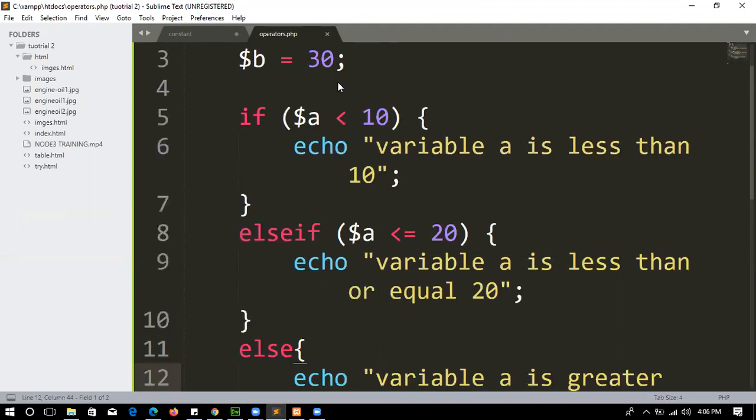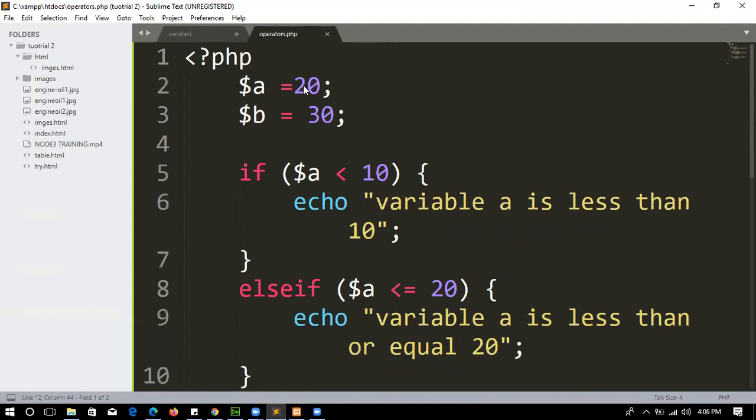So we have our variable A to be 20. And we are doing a decision based on certain criteria. So this is the condition. I said the first, if A is less than 10, then we want to display that the variable A is less than 10.